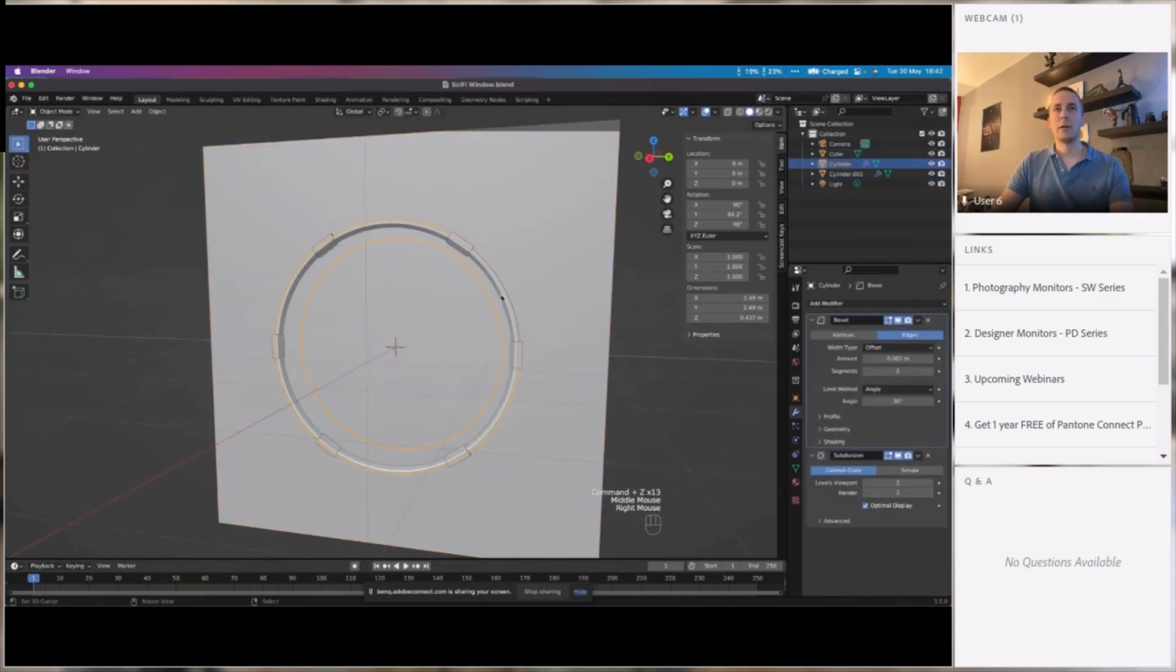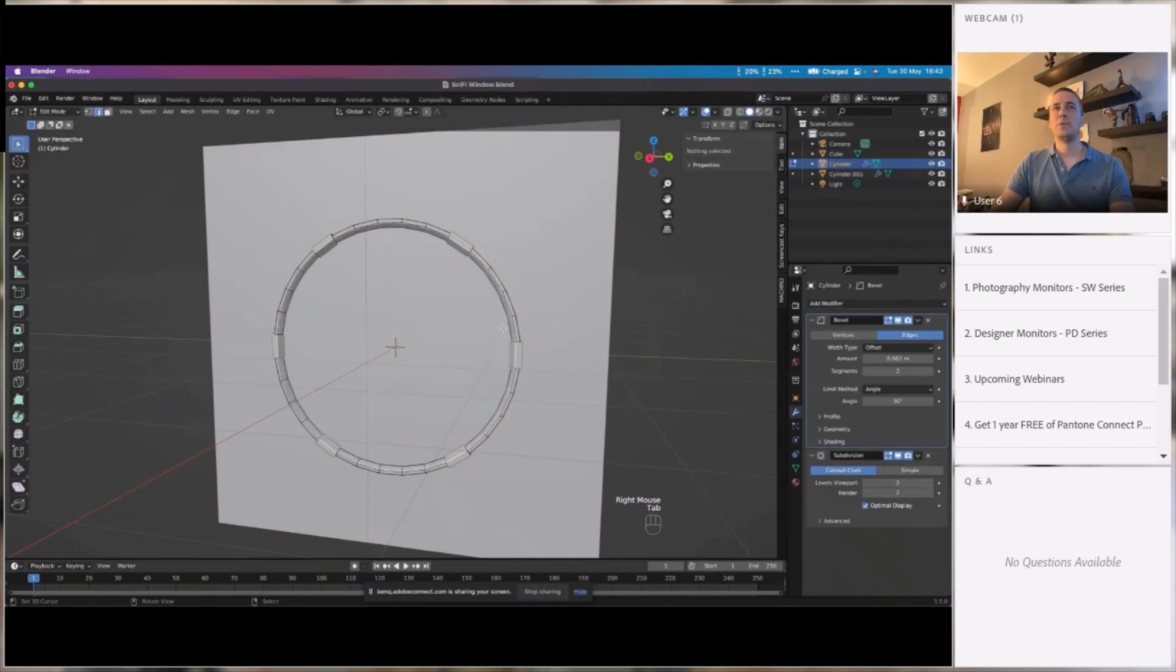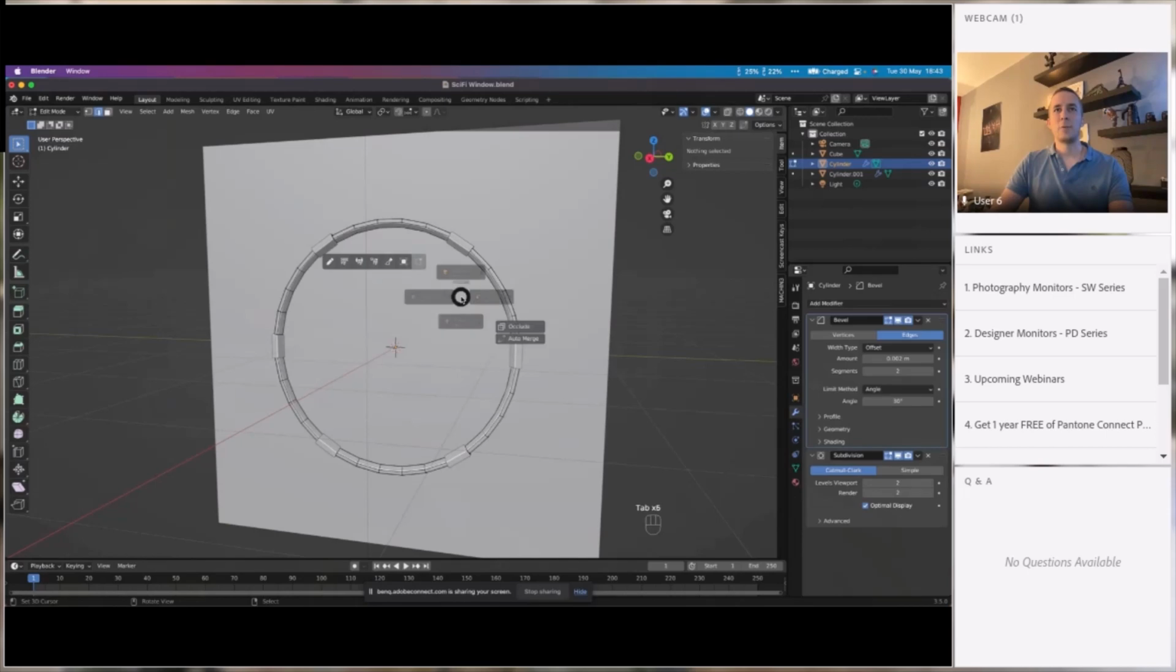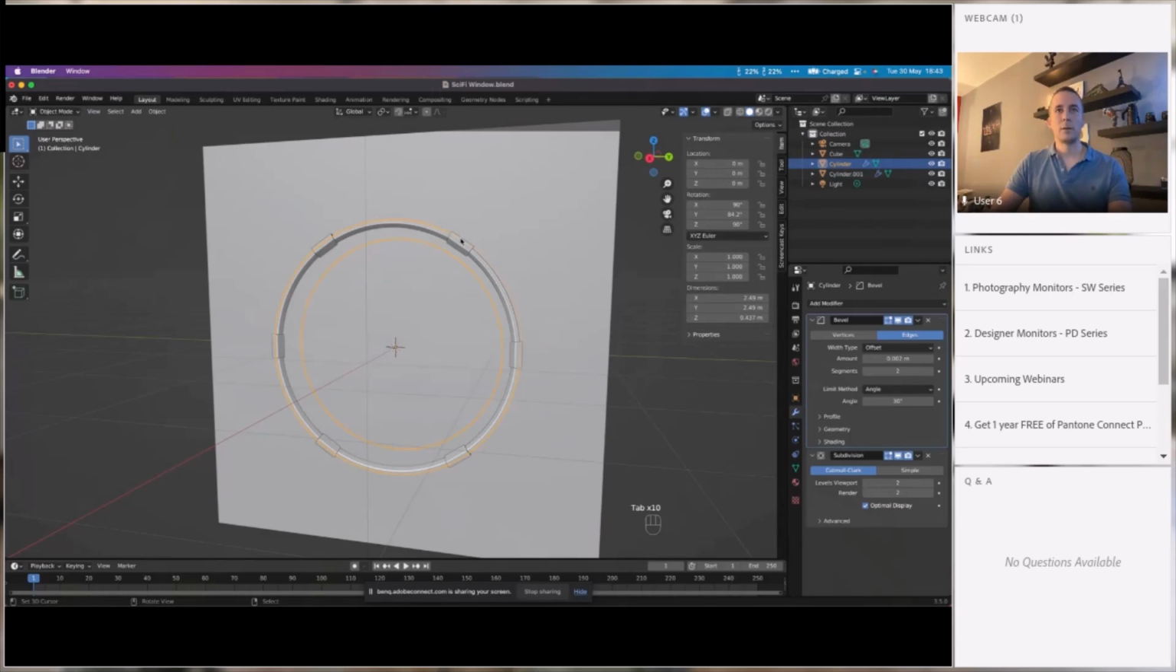So select your model, go to Edit view, press Tab, and yeah, guys, I didn't explain this. When you press Tab, by default in Blender, you're going to Edit mode. So when you press Tab, you're basically going from Object mode to Edit mode.